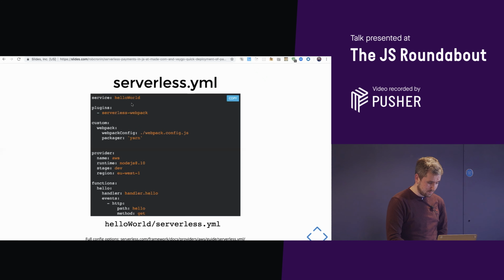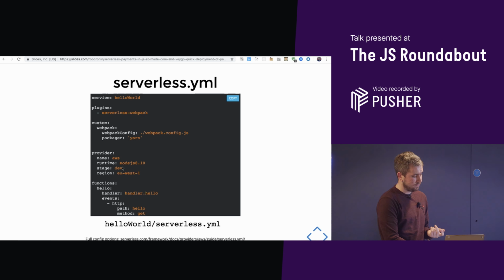Running through this, I'm saying the service name is hello world. I'm using a plugin to allow me to use Webpack, and I've specified a Webpack config, which came from the template. In the provider, you can give it a name of a provider. I've mostly always used AWS, but it gives support for all the other providers. I'm using the Node 8 runtime, and this is my development stage, but you can give it a staging or production. And then you can specify a region.